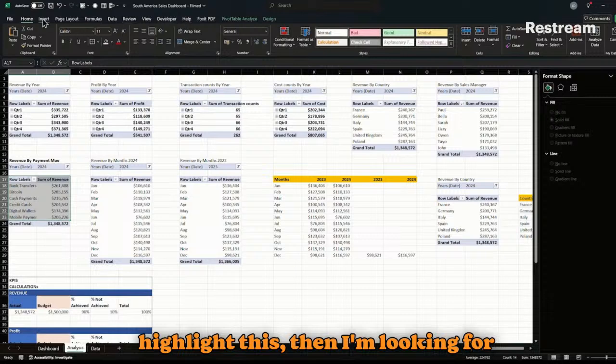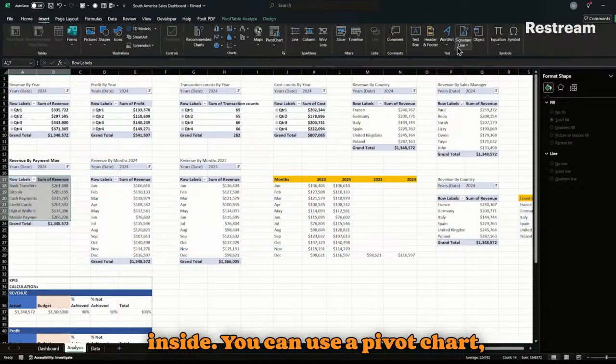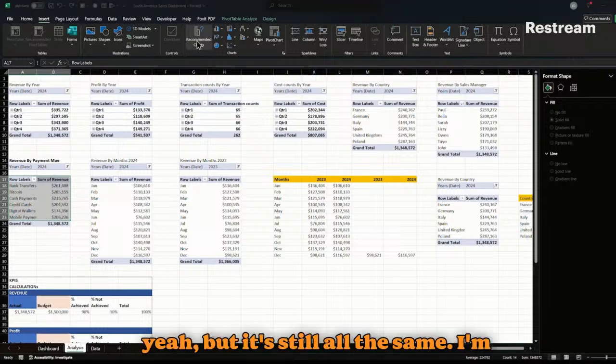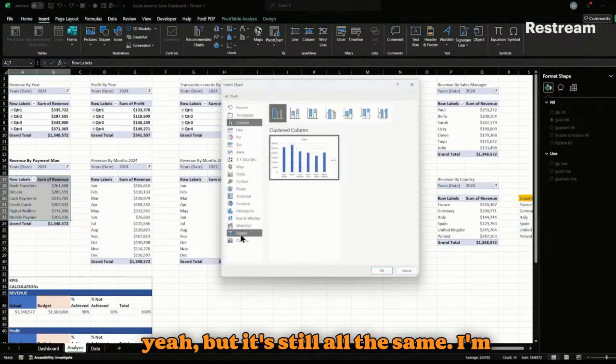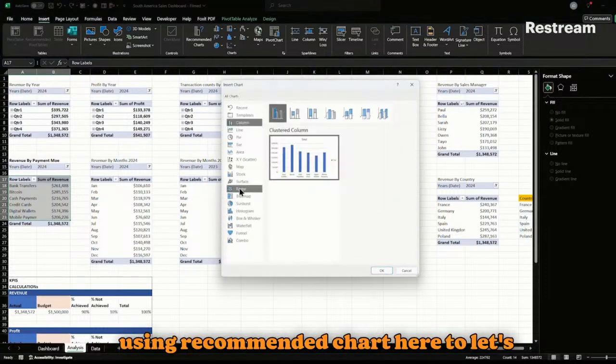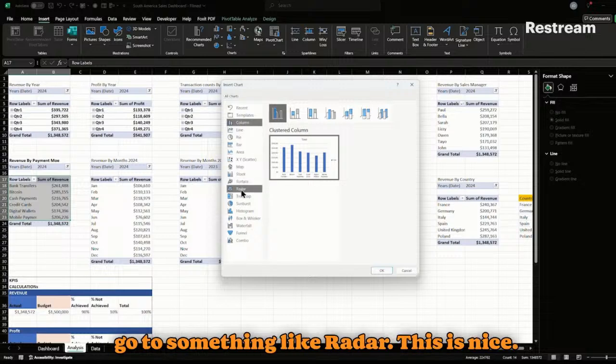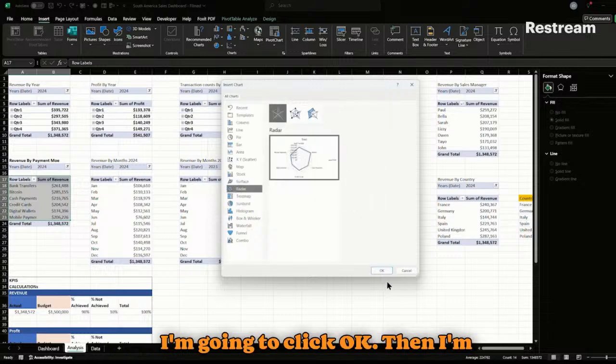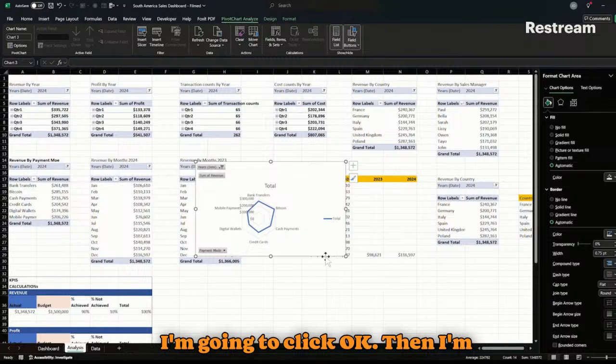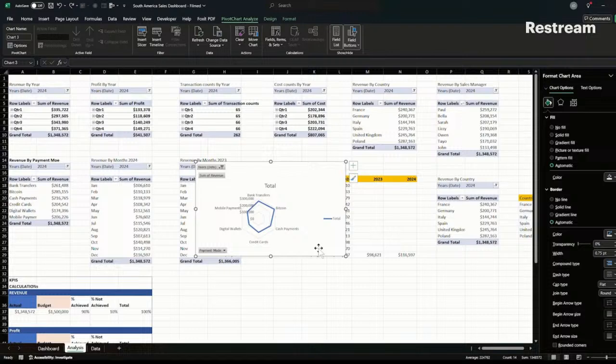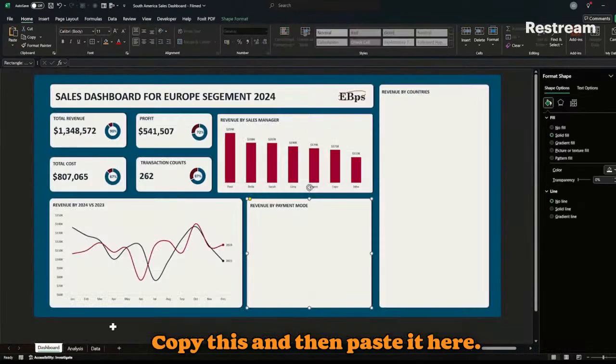Then I'm looking for insert. You can use a pivot chart, yeah, but it's still all the same. I'm using recommended chart here. Let's go to something like radar. This is nice. I'm going to click OK. Then I'm simply going to copy this and then paste it here.